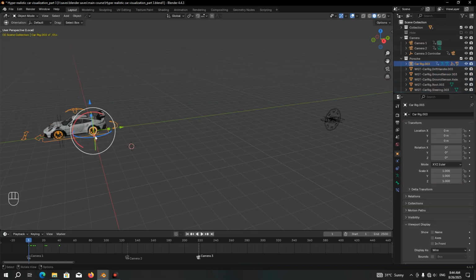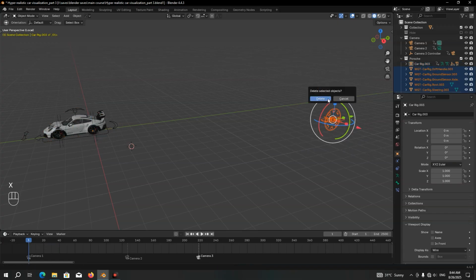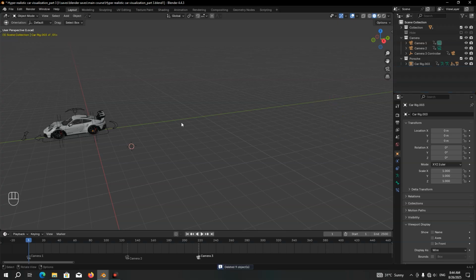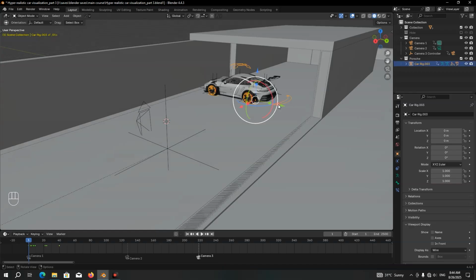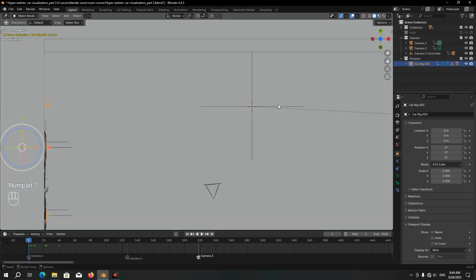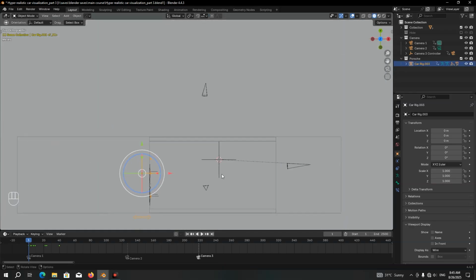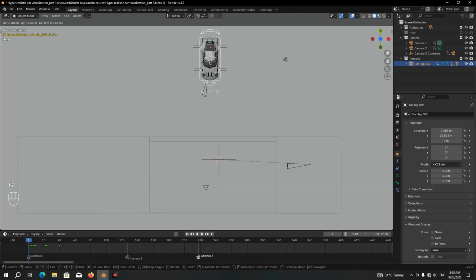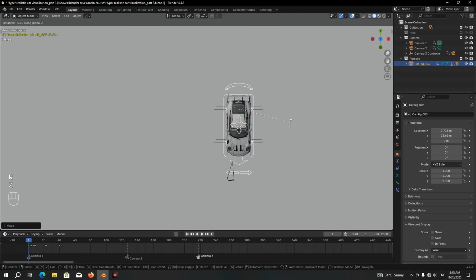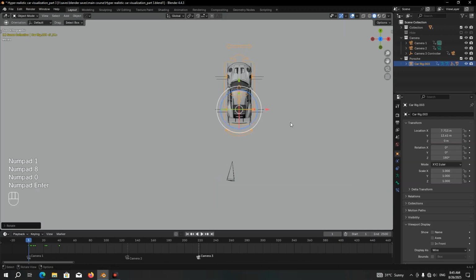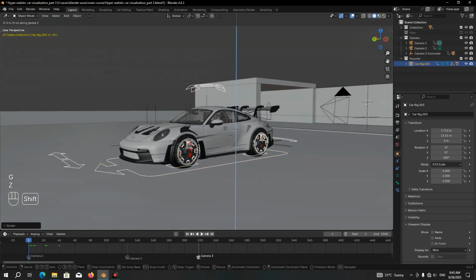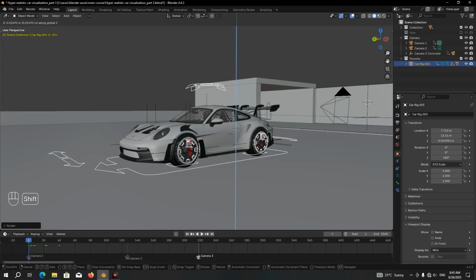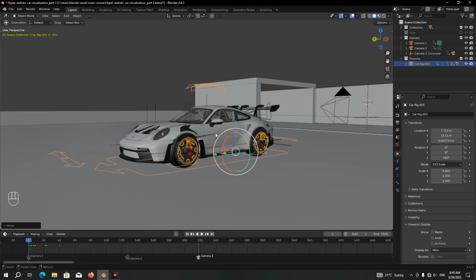And since this car is rigged, it comes with some bone widgets, so we can select them and then press X to delete them. Now again press the / key to exit the isolation mode. Select the car rig, press numpad 7 to go into top view. And let's move the car to somewhere around here. Then press R Z 180 to rotate it like so. And if needed, press G Z to move it up or down and set it exactly on the ground plane.